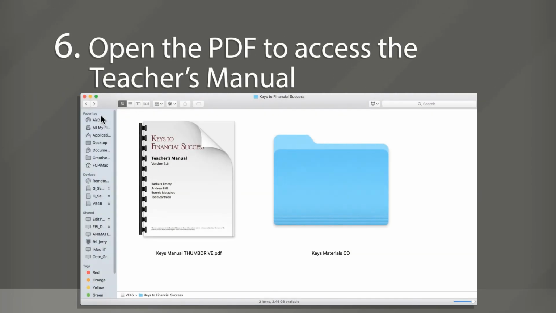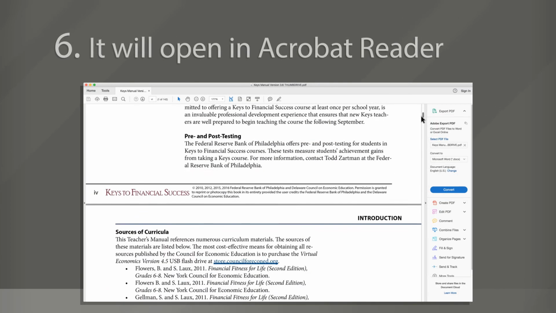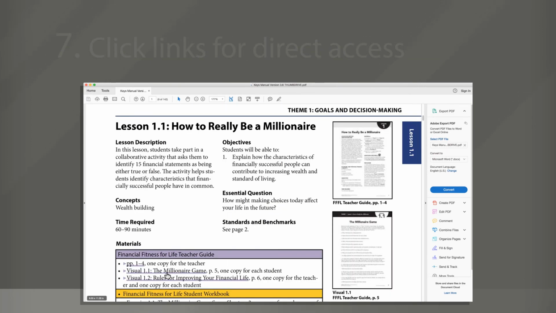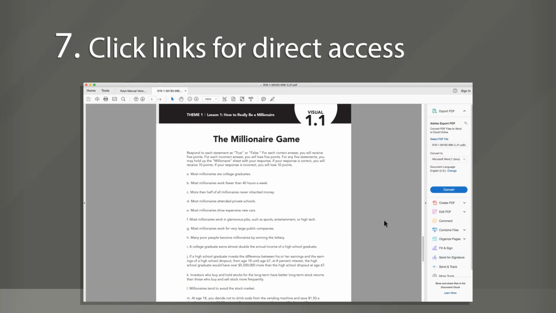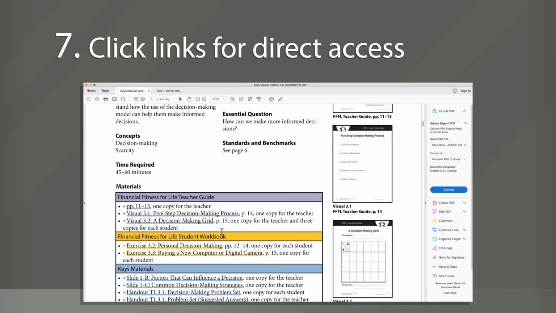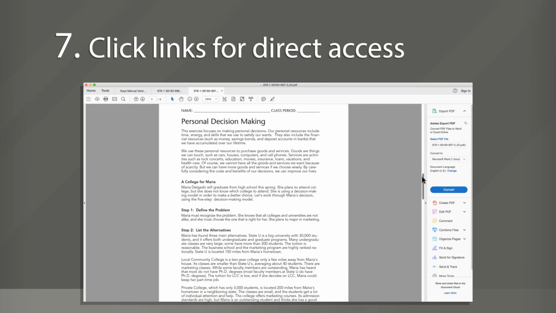6. Open the Keys Manual thumbdrive.pdf file to access the interactive Keys to Financial Success Teacher's Manual. The document will open in Adobe Acrobat Reader. 7. The links throughout this manual will give you direct access to each of the handouts, visuals, and procedures needed to teach your own Keys course. Click any underlined highlighted link or thumbnail image to access that resource.